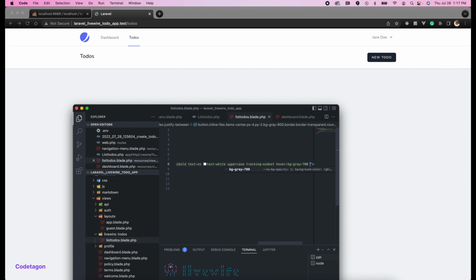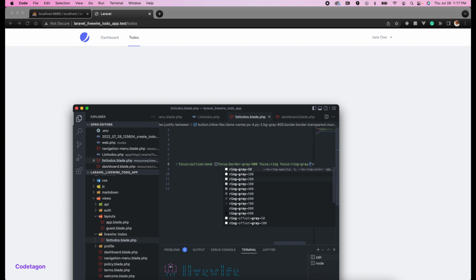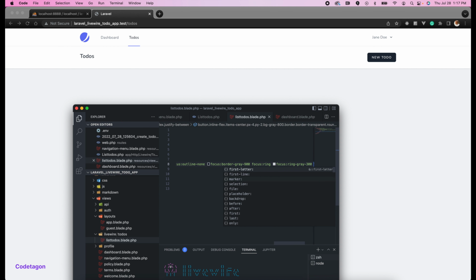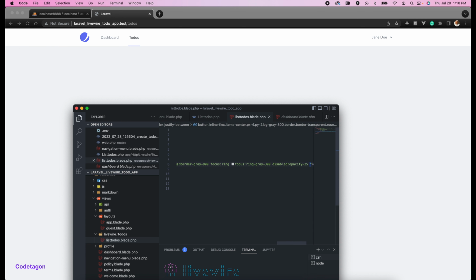bg-gray-700, active:bg-gray-900. So focus:outline-none, and focus:border-gray-900, focus:ring, ring-gray-300, disabled:opacity-25, and transition.